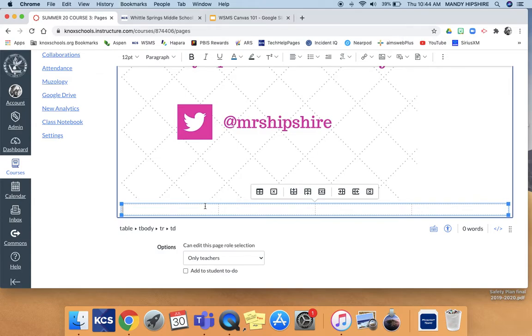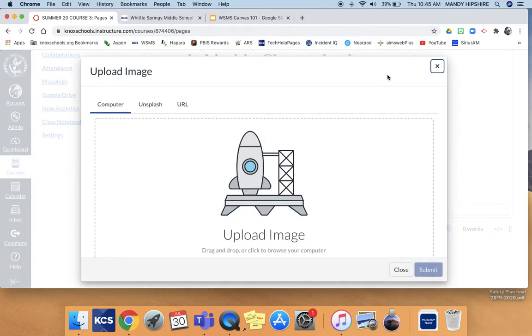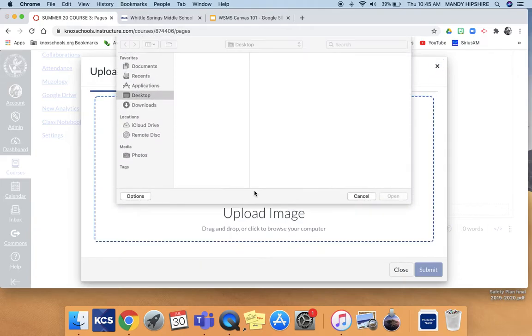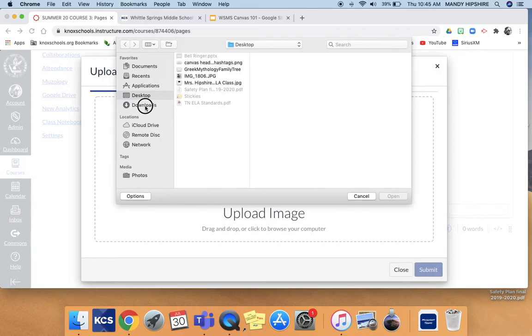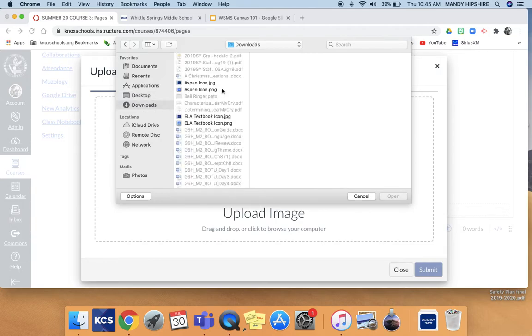So I created the buttons in Google Drawings and saved them to my computer. Now for you guys, I'll show you where you can pull all those images because I did create them already. So I've got them already downloaded. So I'm going to upload that image because I have already downloaded it. If you've already downloaded it to your course, you would just go to Course Files and do the same thing. Okay. So it is in my downloads.